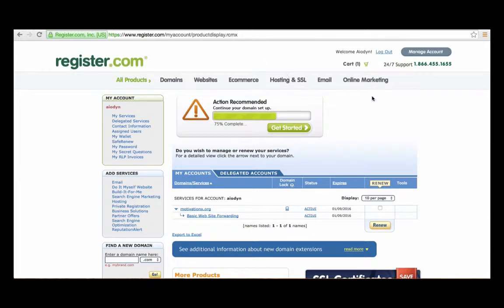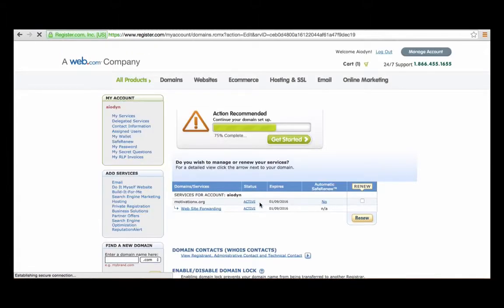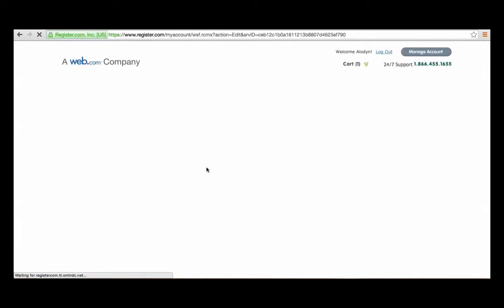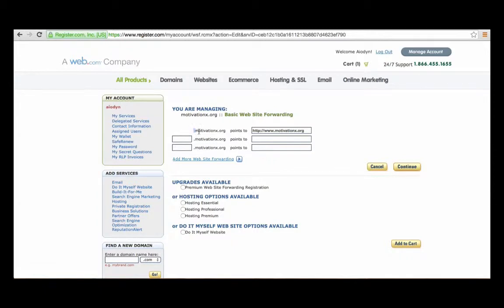So I'm at register.com and you're going to click the My Account, or excuse me, Manage Account button up in the top right hand corner, and that's going to bring you to your domains. So I'm going to click on my domain here, which is motivationx.org. And what is important is the first thing I want to do is put on website forwarding, right? I want to make sure that the regular domain is pointing to the www version of the domain. So in this case, mine is motivationx.org. You're going to want to point it to www.